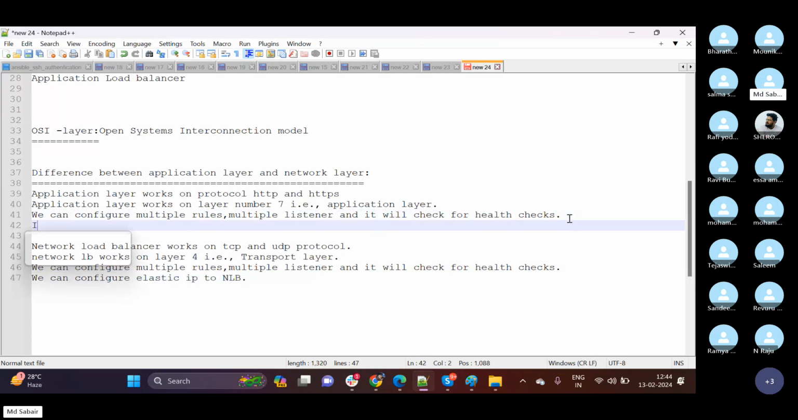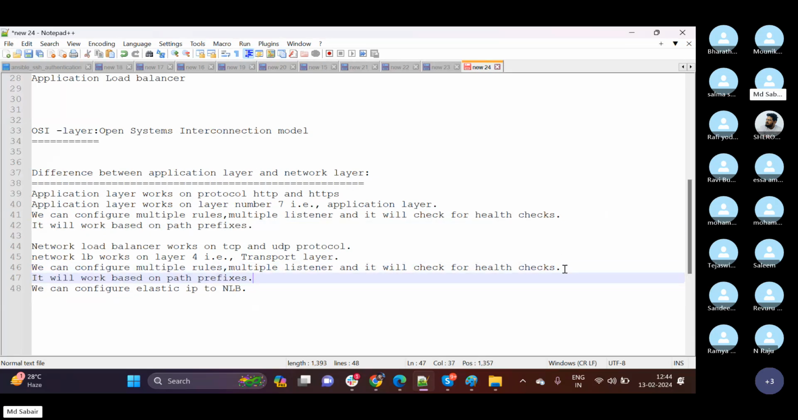Okay, let me add one more point. It will work based on path prefixes. This will also work based upon path prefixes. So these are the differences between application load balancer and network load balancer.